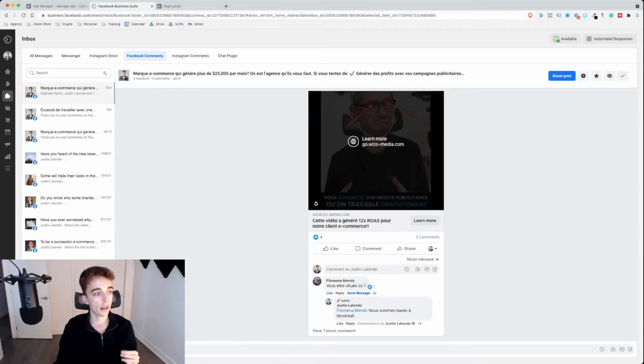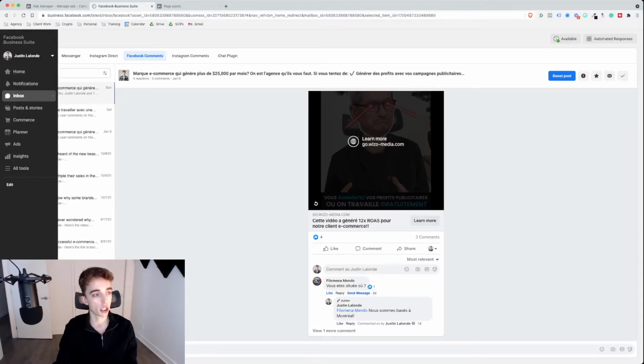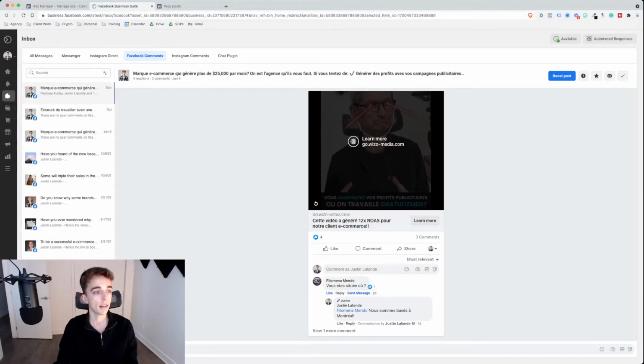Once you're on there on PC, you want to head over to the left bar, go to inbox, and make sure you've selected the right page from which you're advertising. And then from inbox, you would go to Facebook comments or Instagram comments, and there you can see any comments. This is not making any separation between your ads or your regular feed posts. So your organic posts or your ad posts or your paid ads would appear right here.